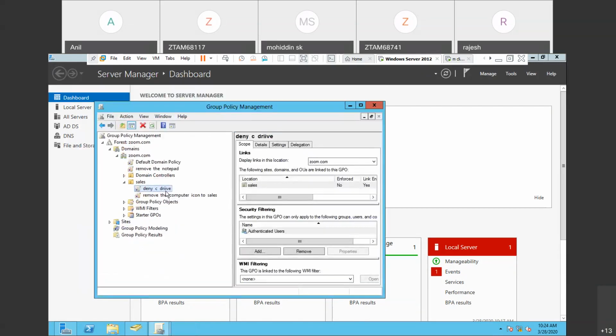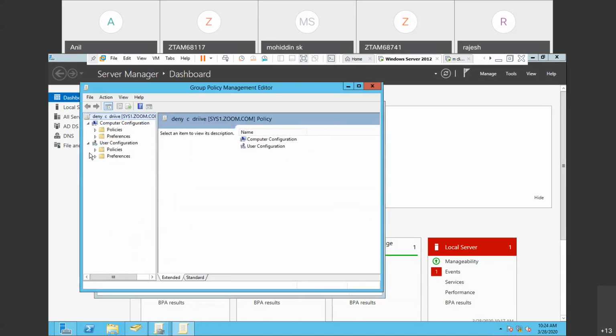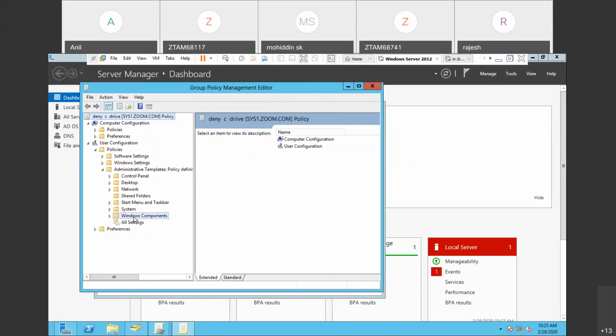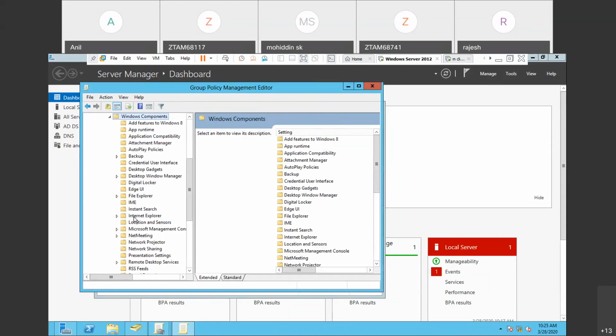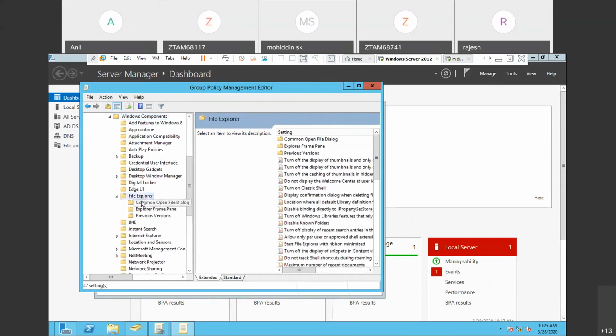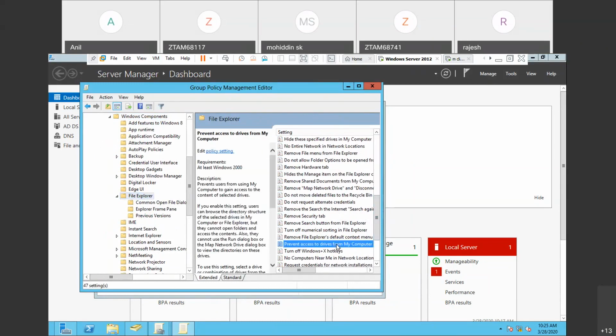C drive. Okay. So let me go to the policy, administrative templates. In this, which one do I need to go to? Windows. Now here I need to go to File Explorer. Here somewhere I'll be finding prevent access to drives from My Computer. Edit.